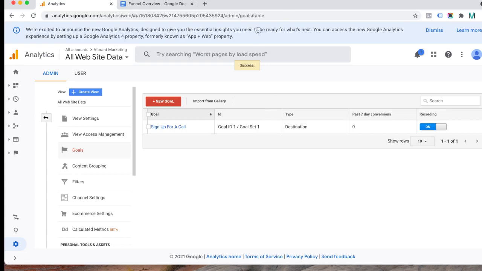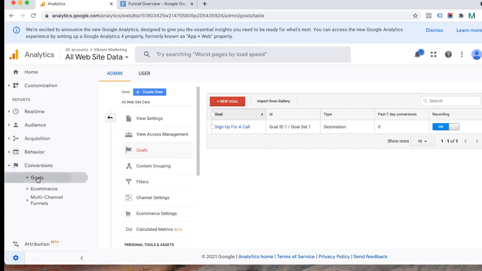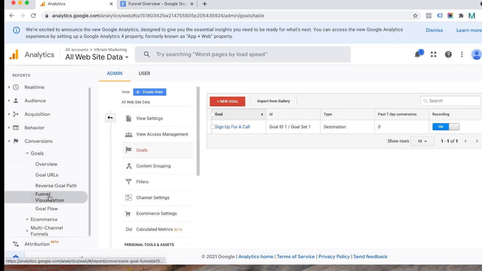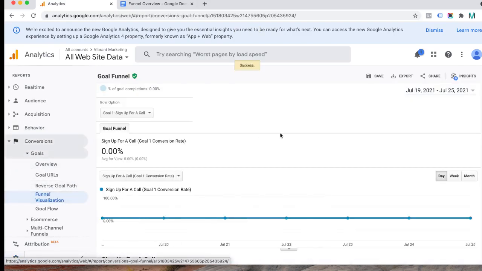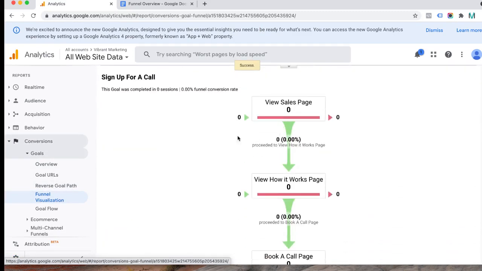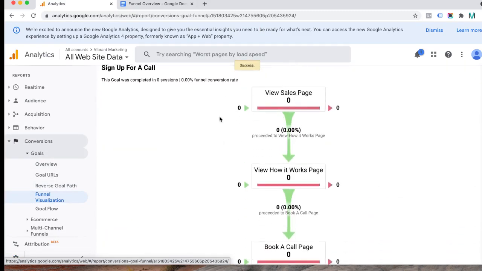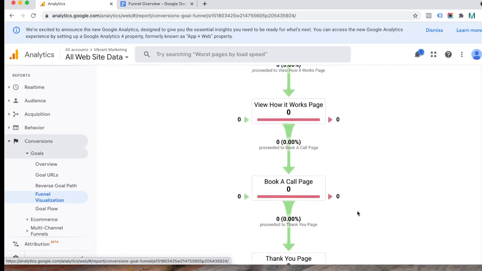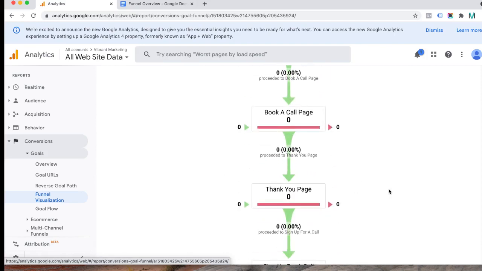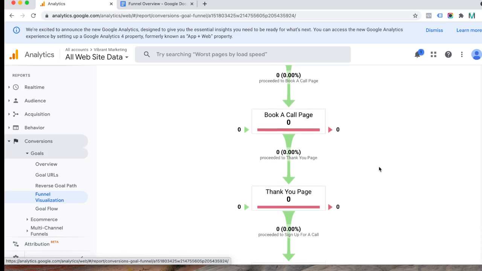So let's have a look now and see it in action. We're going to come over here to our menu and look at conversions, and then you're going to click on goals, and then have a look at funnel visualization. So we're going to scroll down here. When it's all working and in action, you will get to see how many people viewed the sales page, how many people took the next logical step to see how it works, how many people clicked on view call, and then how many people clicked and actually successfully converted on the thank you page. So you'll get to see your step-by-step conversion rates.